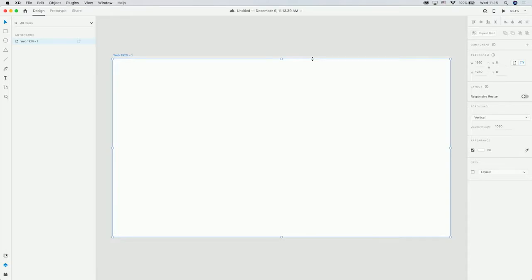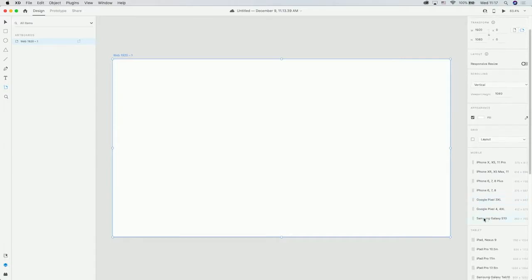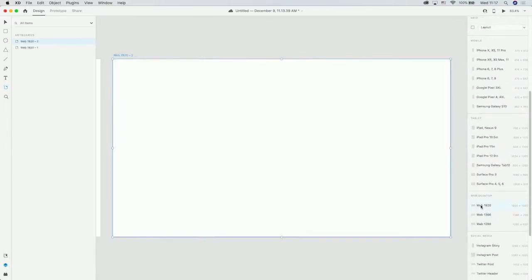To add an artboard to your work surface, select the Artboard tool from the tool palette on the left. It's the icon above the magnifying glass that looks like a piece of paper with a folded corner. When I click this tool, notice how the panel on the right side changes and displays a list of artboards to choose from. I'm going to select Web 1920 again because I want my screen size and resolution to remain the same while I design different pages of my website.